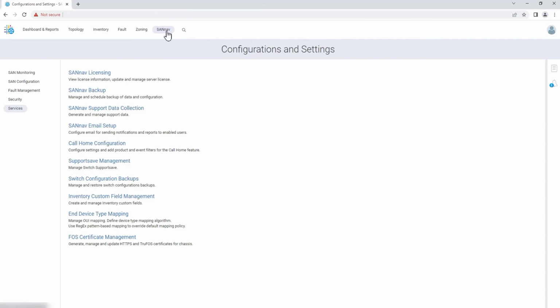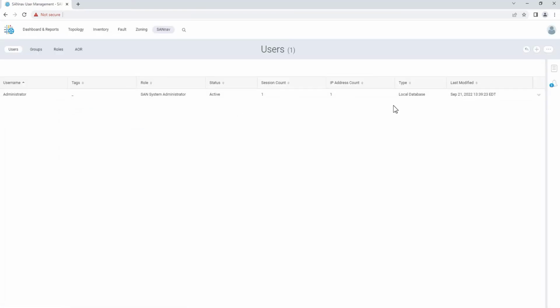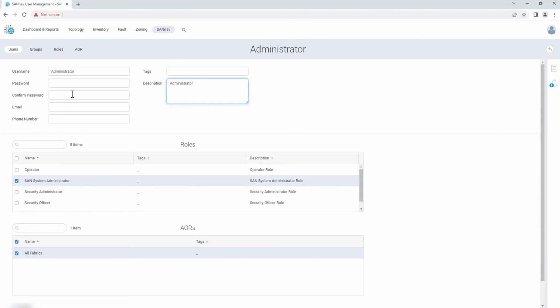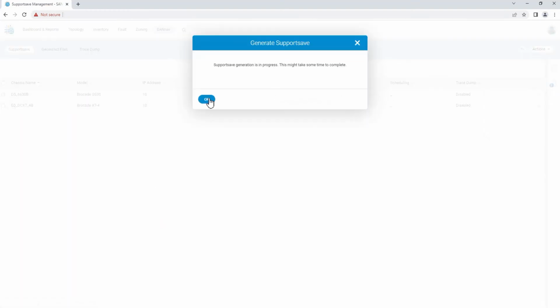To start sending emails for event notifications, the user management page must be configured with a valid email address. To configure email accounts for each SANnav local user, click on SANnav. Navigate to Security, SANnav User Management. Click View from the Action menu for a specific user. In this case, the user is administrator. The User Login Details dialog displays. Edit the email section and add in the email address. Click Save.